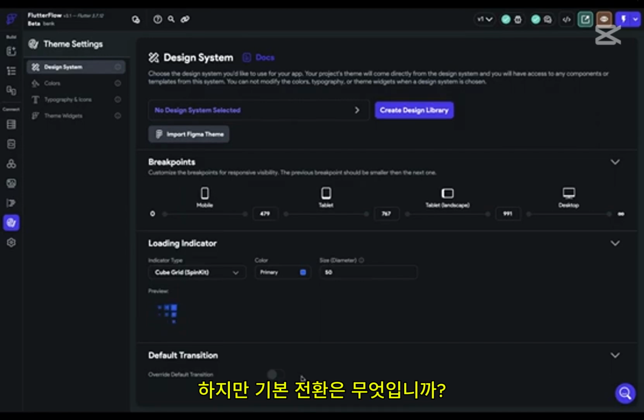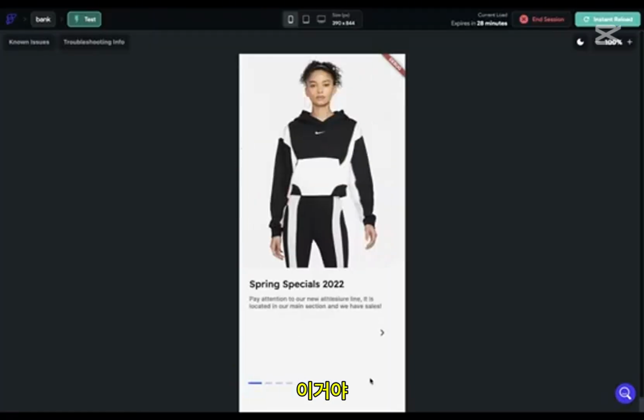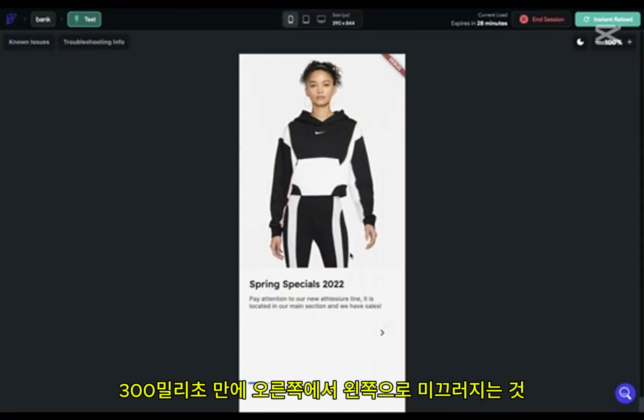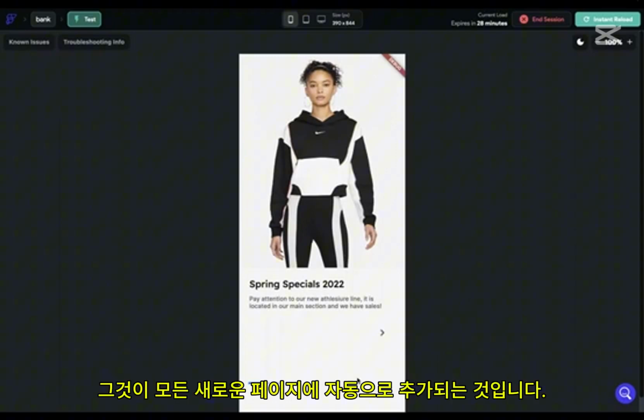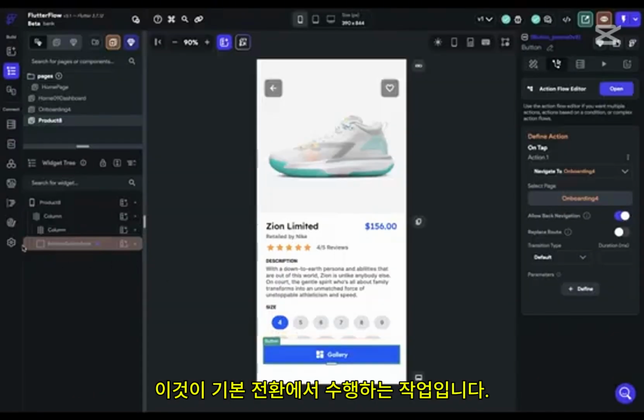But what's the default transition? Well, this is the default transition. It's this. That slide from right to left in 300 milliseconds. That's the default transition. So if you want to change what gets automatically added to every new page, that's what you do in the default transition.